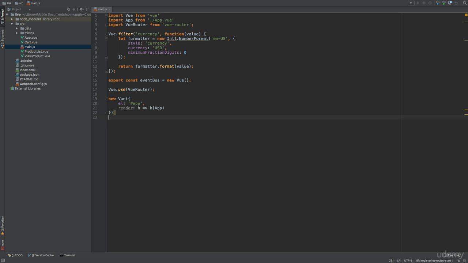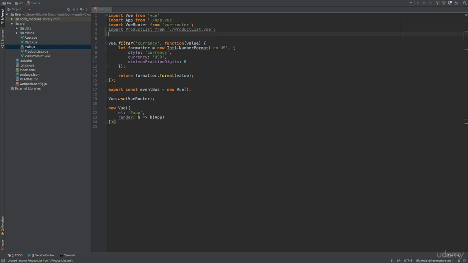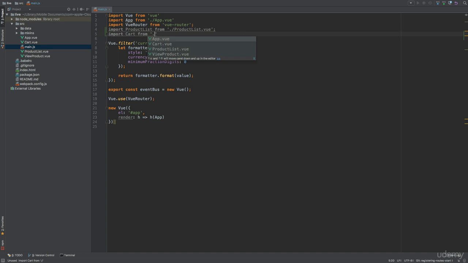The first thing we need to do is to create a new instance of the router. I'll do this within the main.js file, and because I'm going to need a couple of components, the first thing I'll do is to import these components. And namely, I'll be needing the product list and cart components. So first, the product list from the product list.vue file, and then the cart from the cart.vue file.